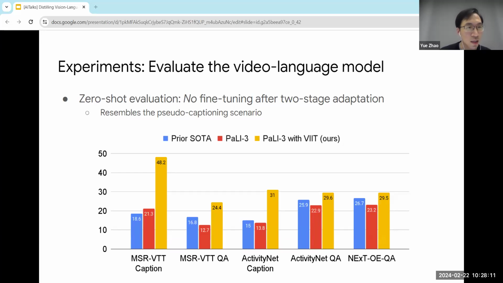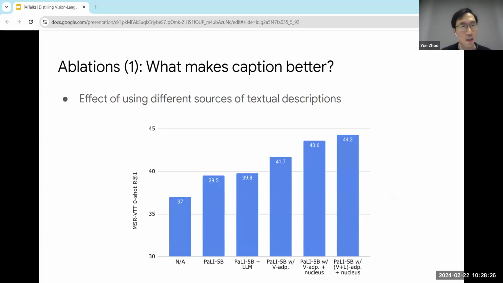And then we can see that our video language model can outperform either the state-of-the-art or the image-based model by quite a large margin on most of the benchmarks. And here are a few ablations. For example, we see both the visual adaptation and the language adaptation contribute to the final retrieval result.